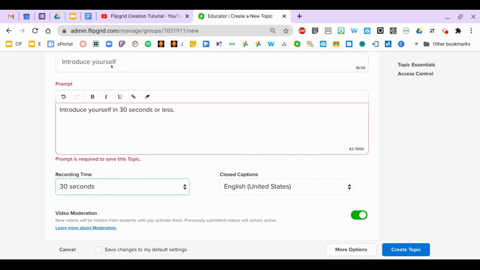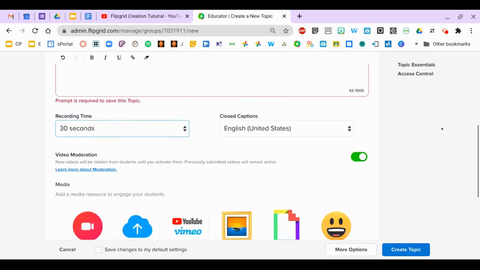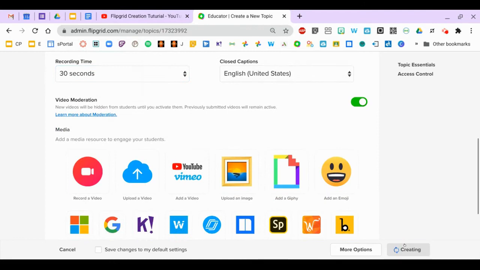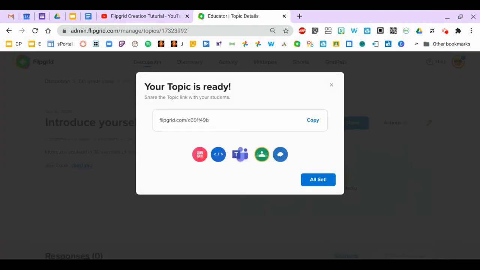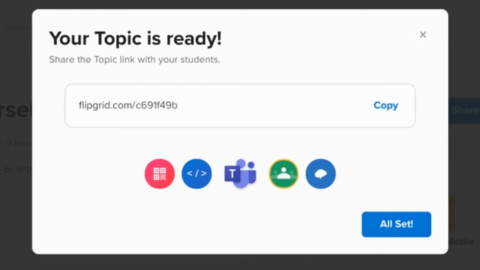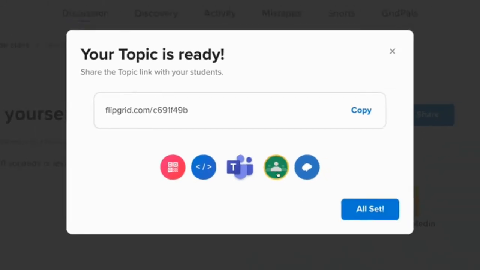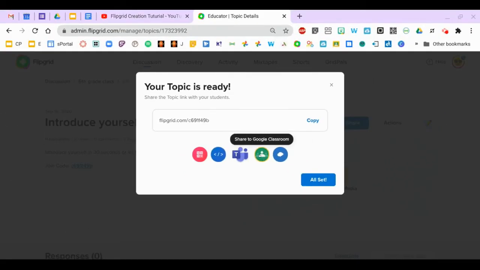I'm going to change it to 30 seconds. And I'm going to press Create Topic. At this point, if I feel I'm ready to share my topic, I can either copy and paste this link somewhere else, but since we're strongly using Google Classroom, you can click directly to Google Classroom right from Flipgrid.